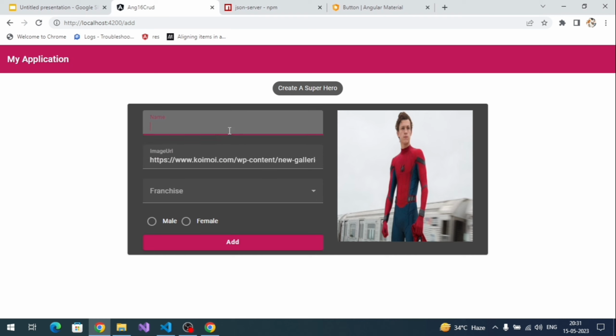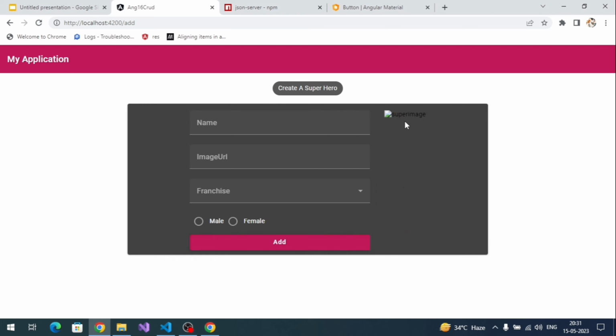So I can give Spider-Man and franchise and male. So on clicking add, I have to create a new item at the server. But initially we are not getting any preview, right? For that, we can add some preview image.